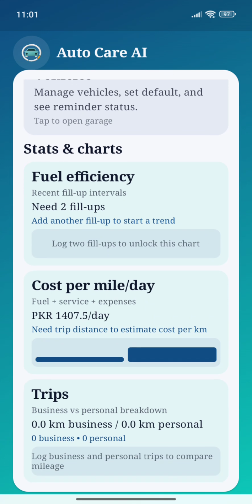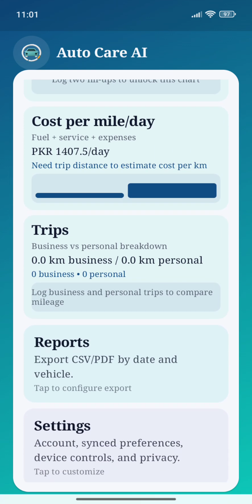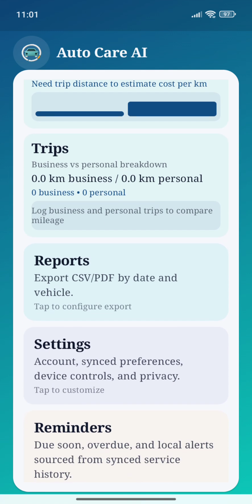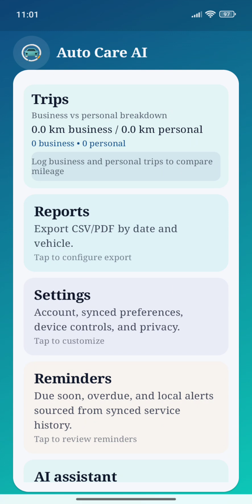Scrolling further shows stats and planning tools. Fuel efficiency, cost per mile or kilometer, trip summaries, reports, settings, reminders, and the AI assistant are all available from the same guided flow.